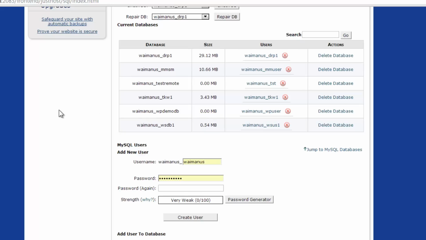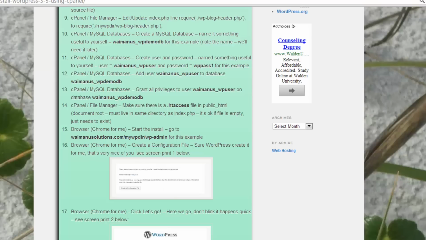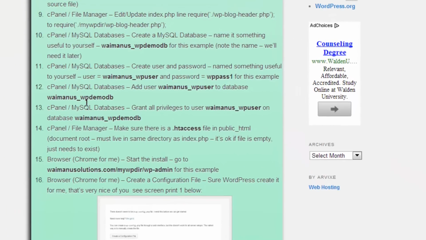Notice it's still empty. We haven't put anything in there, but this is the database that WordPress is going to be using. So yay, we now have a user and a database. And that's it right now for our setup for the MySQL databases.